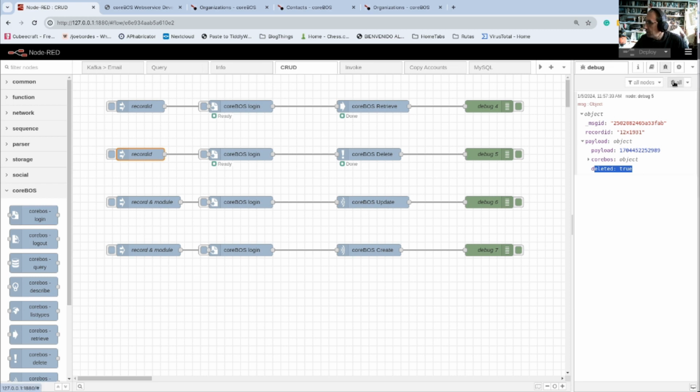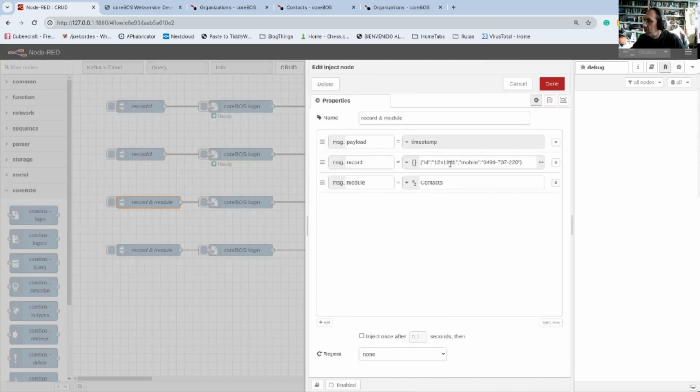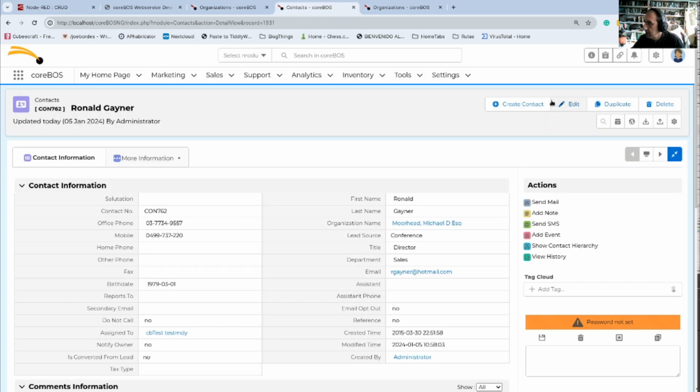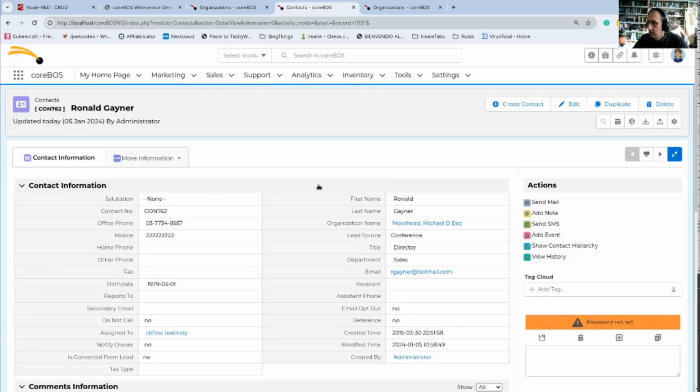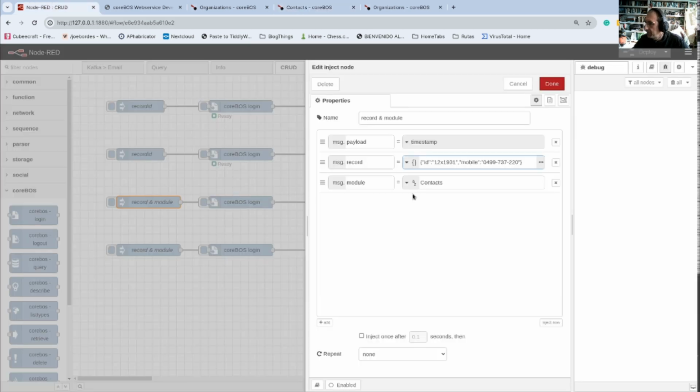Now I have an update here. An update here is I need a little bit more. I need to know the module and the information I want to update. In this case, I'm going to update that same 1931 record. I'm going to change the mobile to this number here. So let's actually come here, edit this record, and let's change this mobile phone to, I don't know, whatever. Okay, so now it's set to 222.